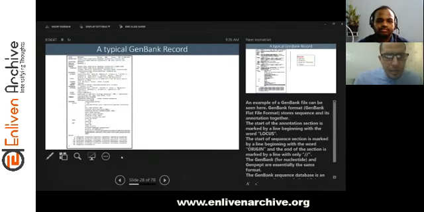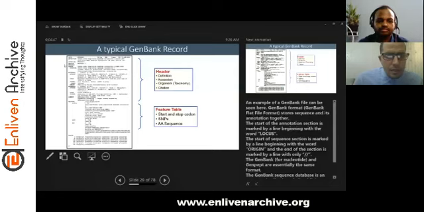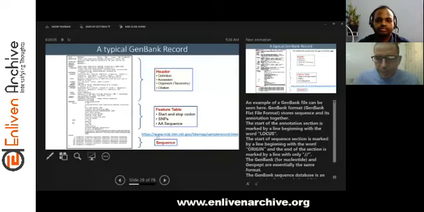Typical GenBank. There are three principal parts: the header, started by the locus, and the footer, then the sequence. If you need details of the GenBank format, you can see this link.